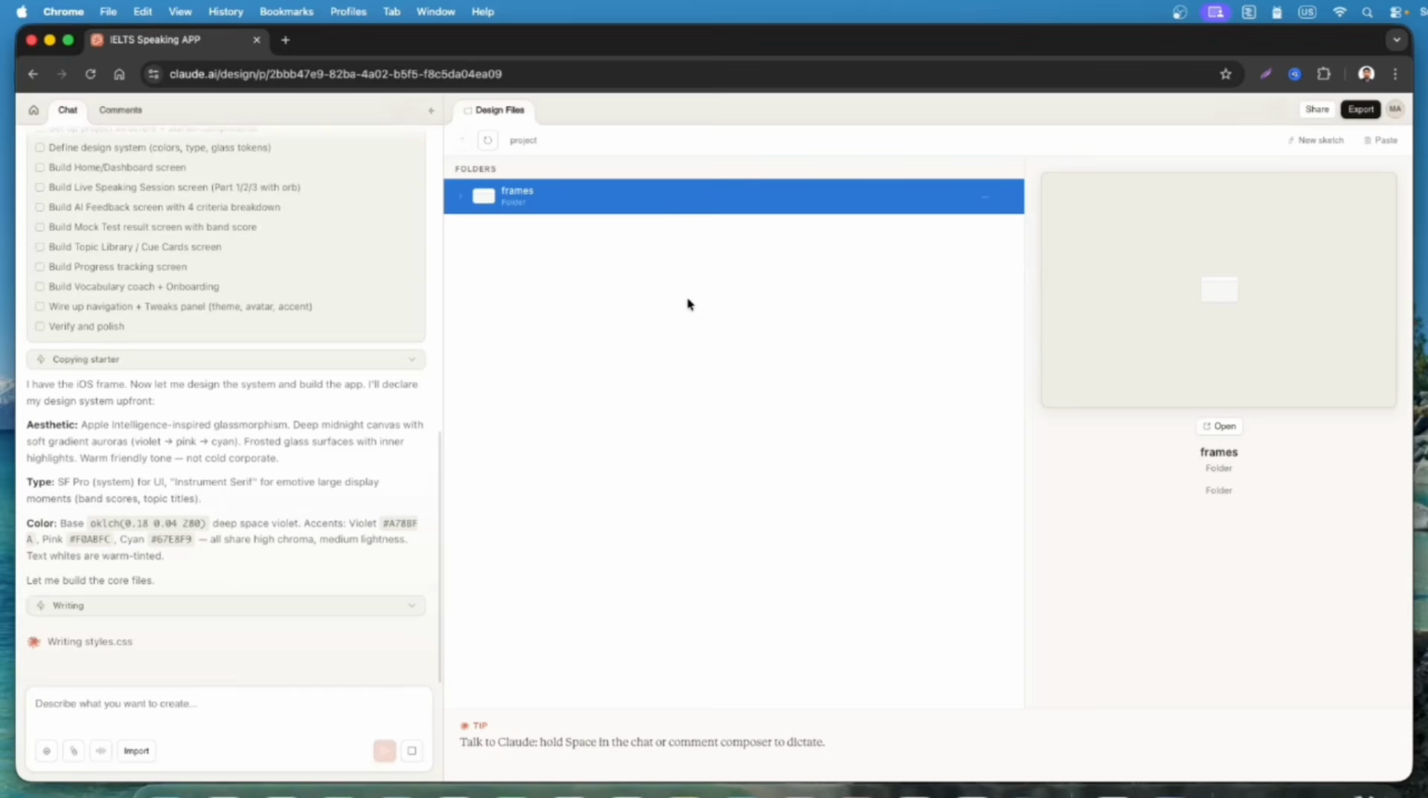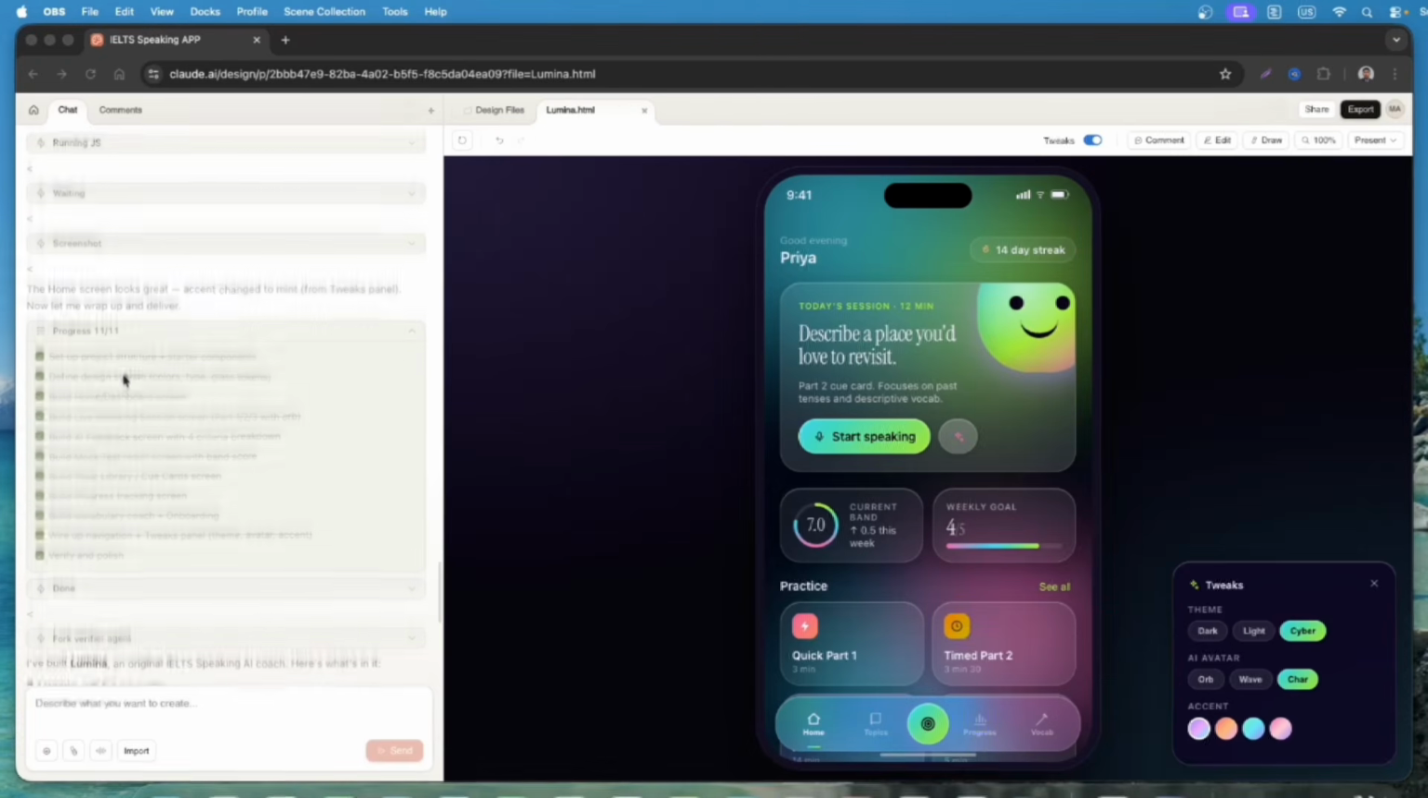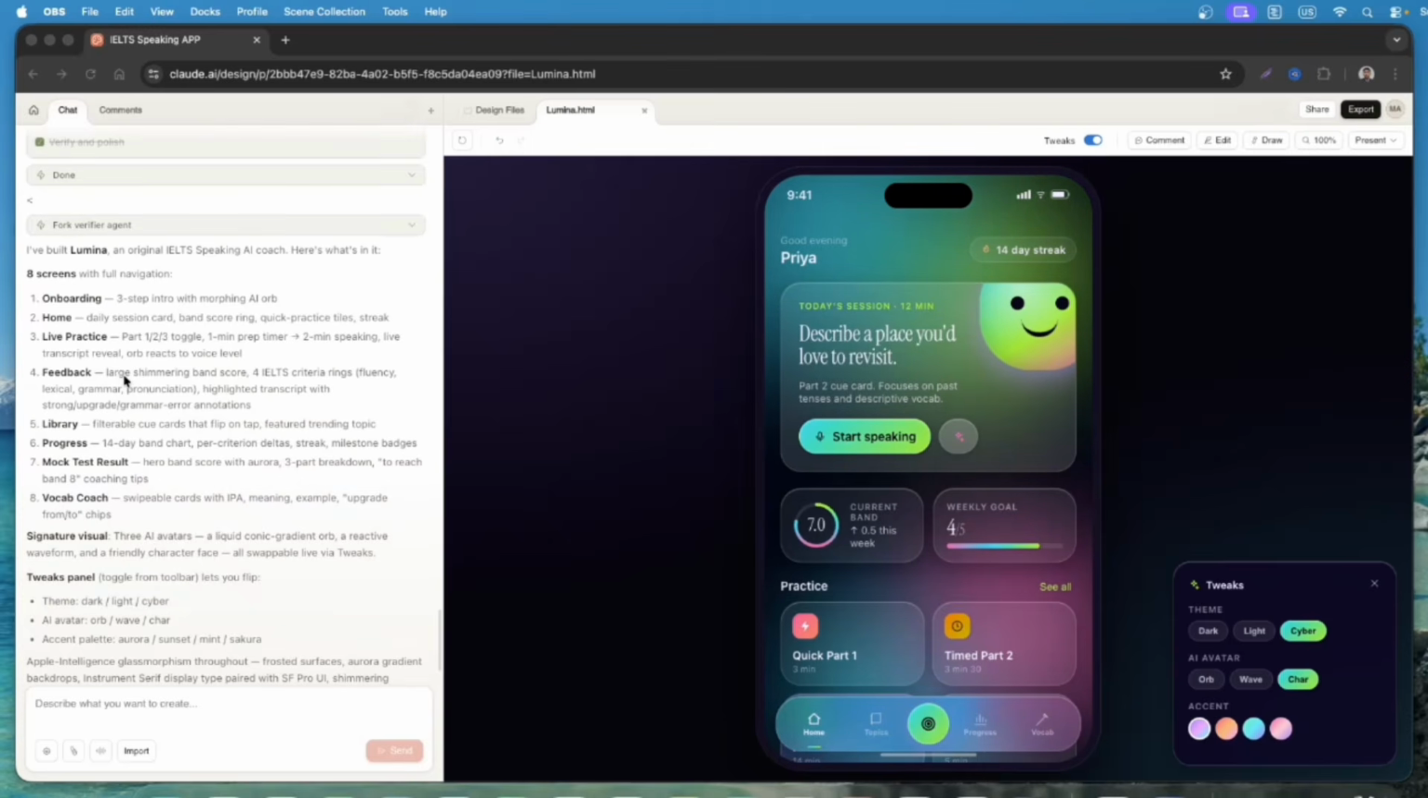Okay, it takes a few minutes, so you will have to wait until this is complete. Okay, so the task is completed. Now let me check how it's actually presenting our app.